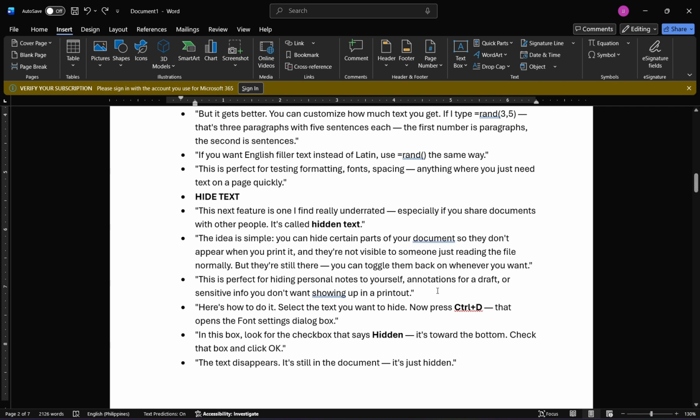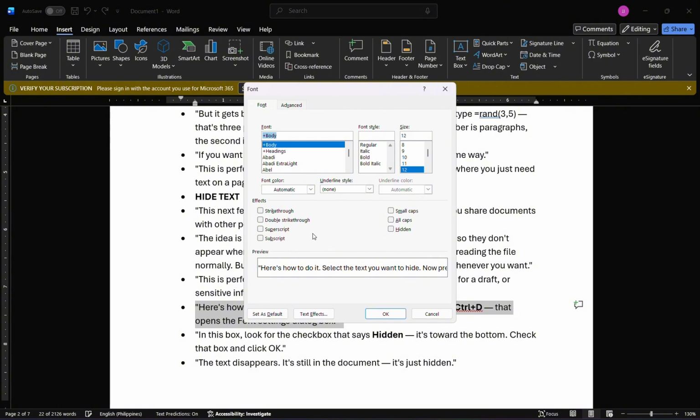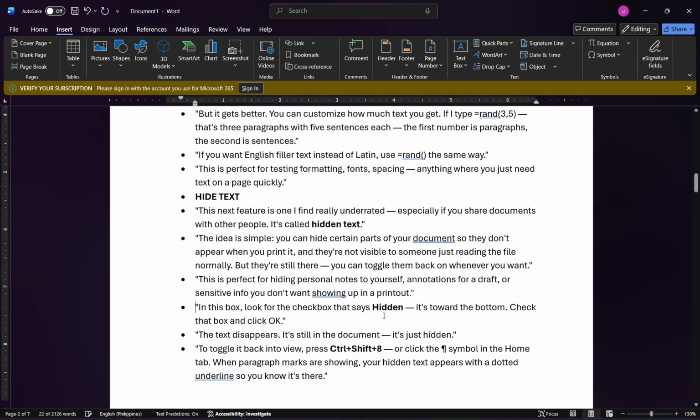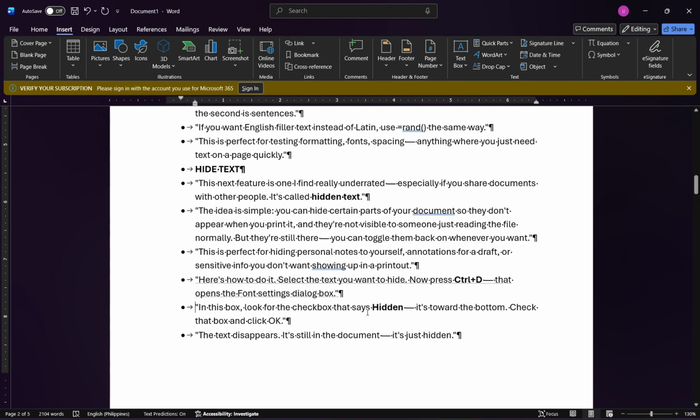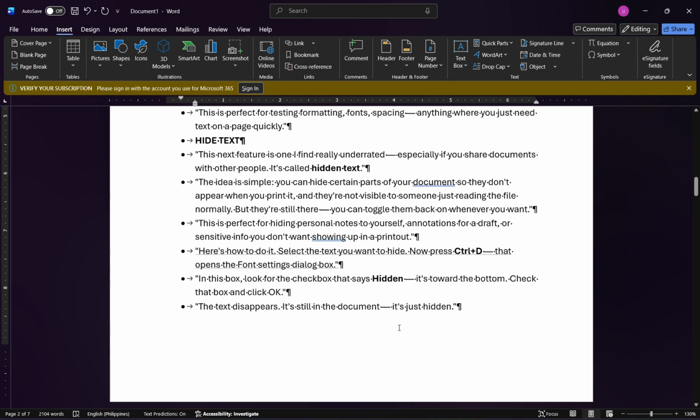The text disappears. It's still in the document, it's just hidden. To toggle it back into view, press Ctrl-Shift-8, or click the paragraph symbol in the Home tab. When paragraph marks are showing, your hidden text appears with a dotted underline, so you know it's there. And when you print, hidden text stays hidden. The person receiving the printout won't see it at all.